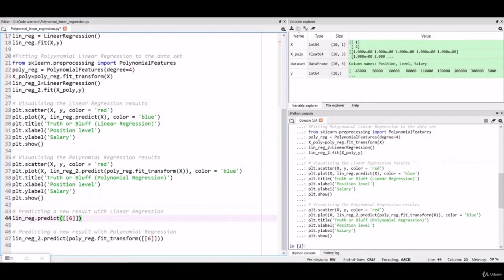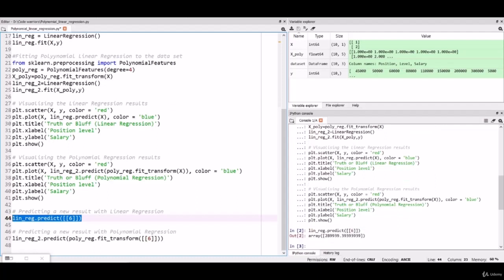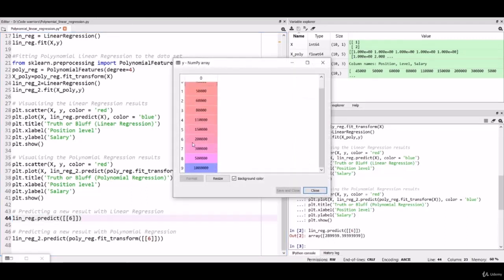So now predicting a new result with the linear regression model. In this we are using the object lin_reg.predict with double square brackets 6. 6 is the level number. So let's run this code. Now we are getting 2,89,939 as our answer. Let's compare it with the y at level 6. Now you can see it's 22 lakh and we are getting 2,89,000. So it's way beyond the original data.